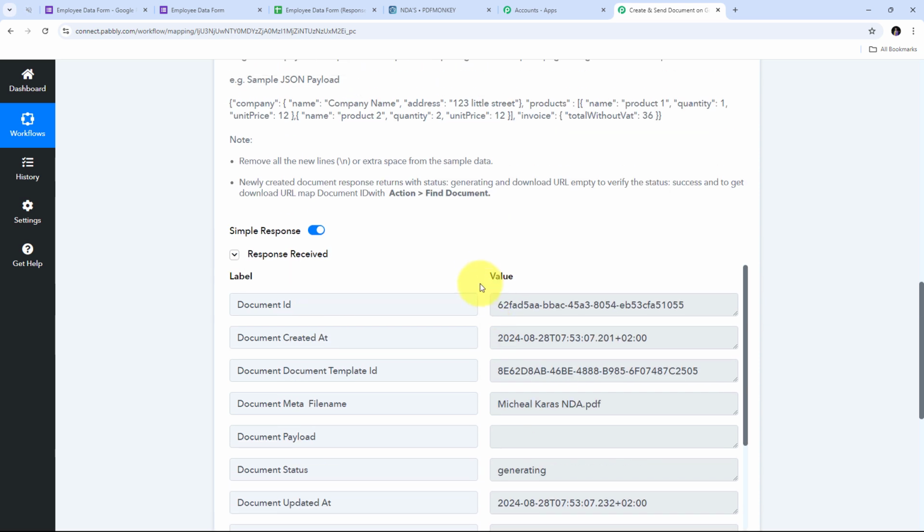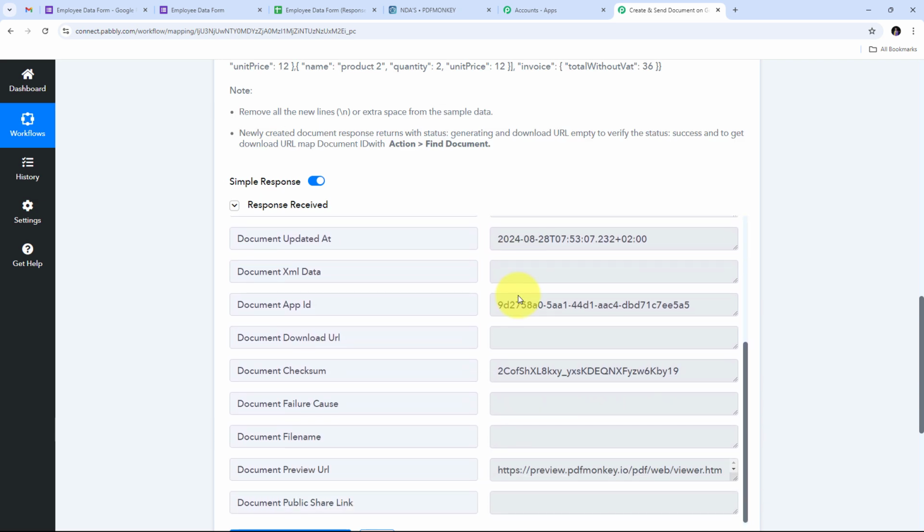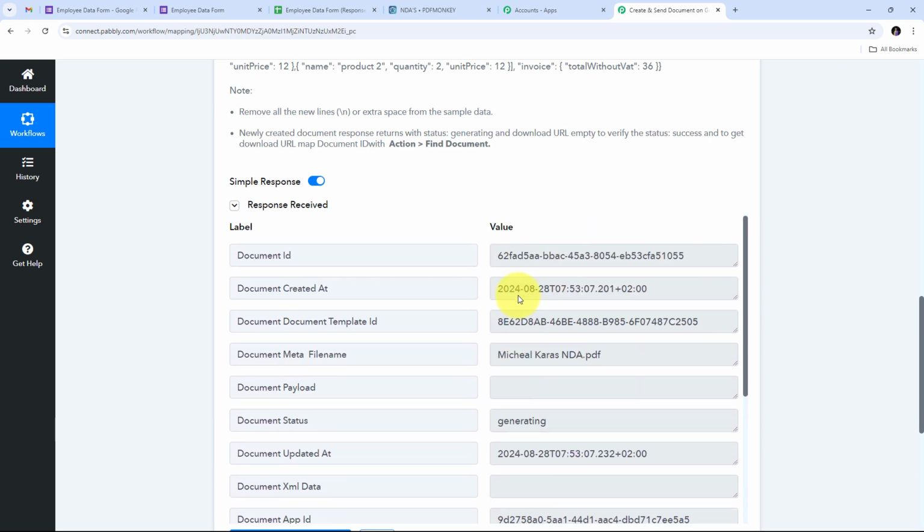document. Now also here I have this note that says newly created document response returns with status generating and download URL empty. To verify the status success and to get download URL, map document ID with the action event of find document. So here for getting the download URL of this particular document, I need to use one more action step, and in that action step I need to use my action application as PDFMonkey, and I need to use my action event of find document. So here I have received this document ID, and by using this document ID, I'm going to get my download URL of my document that I've created by using PDFMonkey.